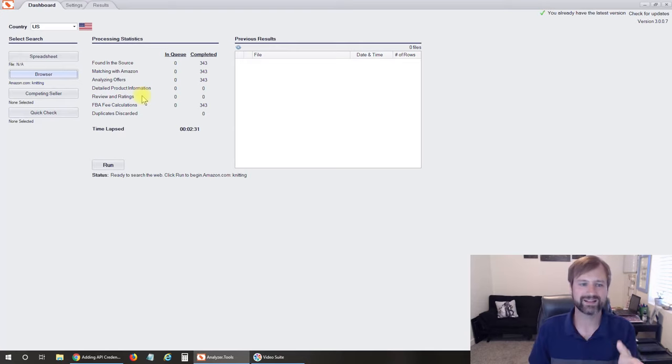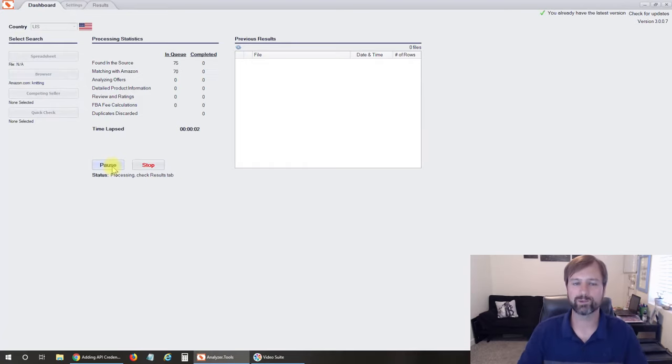And you can see it brings us back to this page, but now right here under browser, it says Amazon.com knitting. And with that there, we can then go ahead and hit run. And AMZ Analyzer is going to go out there, grab all the products from that first page, try to get the next page, the next page, the next page, as many as it possibly can.